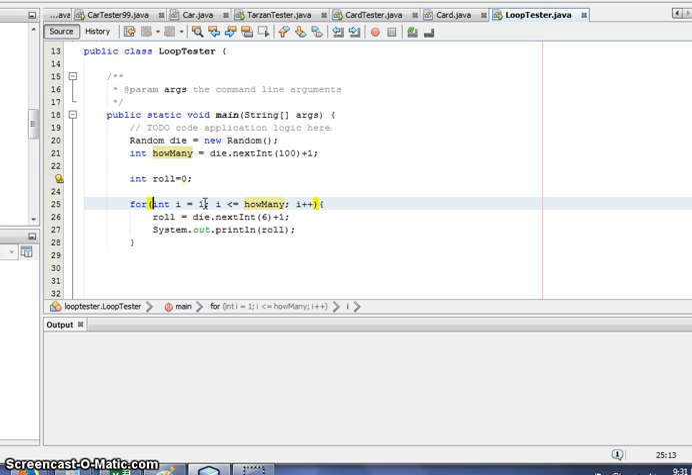You must declare and initialize the counter variable. Then you must do the Boolean expression that controls when the loop runs and when it stops. And then you must do something to control that counter variable, to increment or decrement it, so that, again, eventually this condition becomes false and the loop stops.